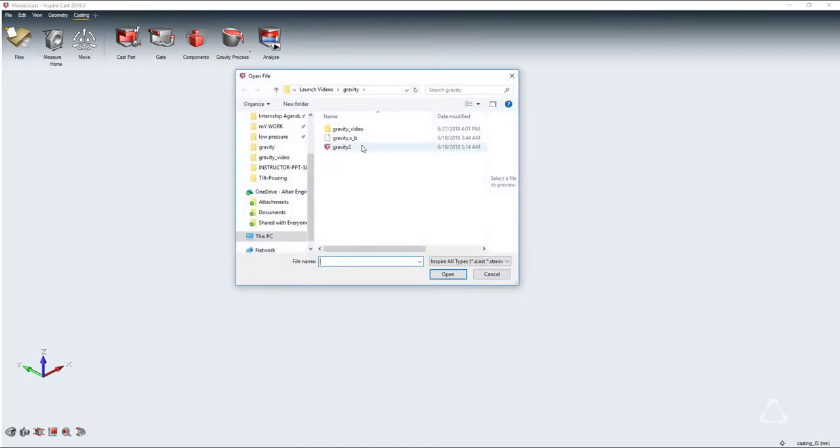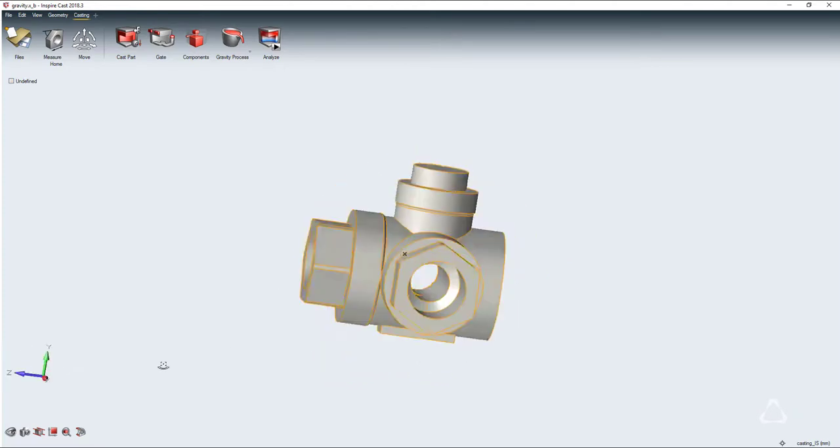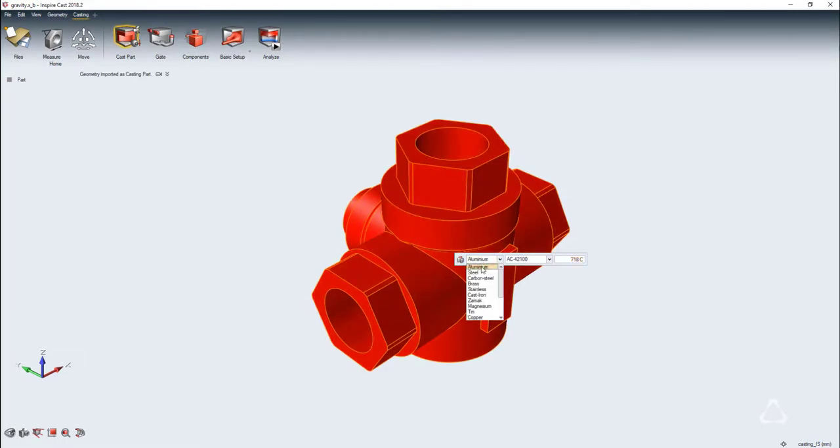Altair Inspire Cast is a powerful new tool for optimizing your casting designs. We start by opening a CAD model. In this case, we will be setting up a gravity casting simulation. In this first step, we assign part material properties and the direction of gravity.